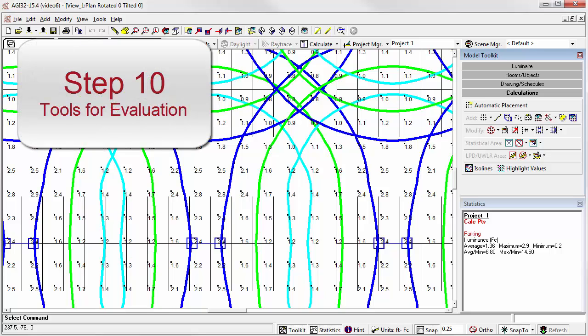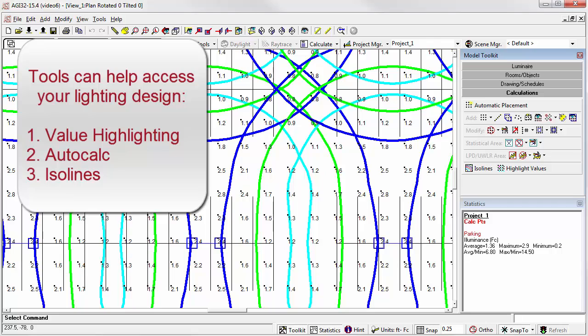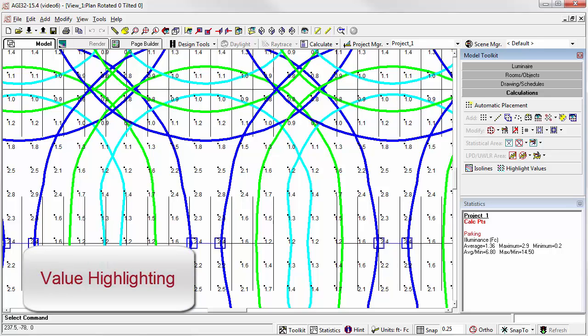Let's move on to step 10, Tools for Evaluation. AGI-32 has several tools that can help you evaluate your lighting results as you make changes: value highlighting, AutoCalc, and ISO-lines. Now that we have our point-by-point illuminance calculated, it can be very valuable to be able to easily spot underlighted areas while at a low level of zoom.